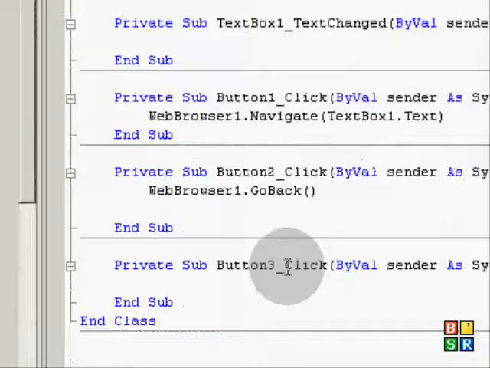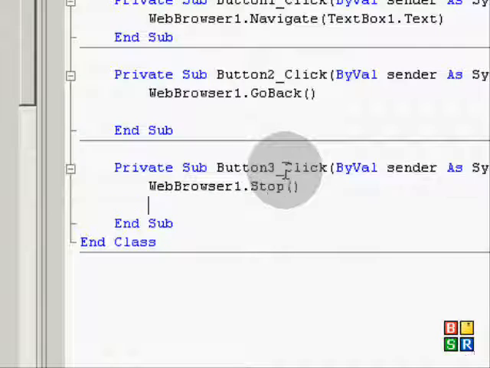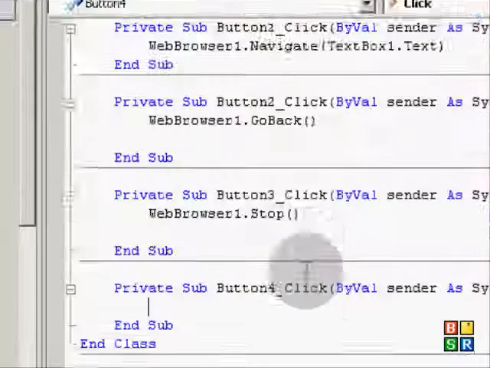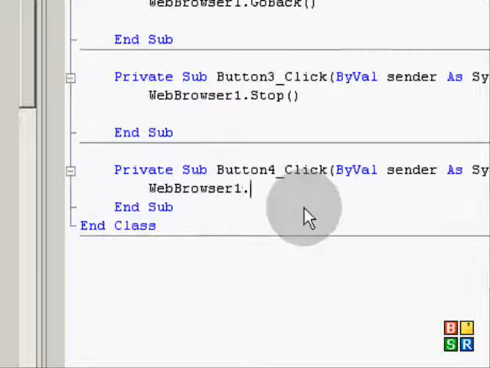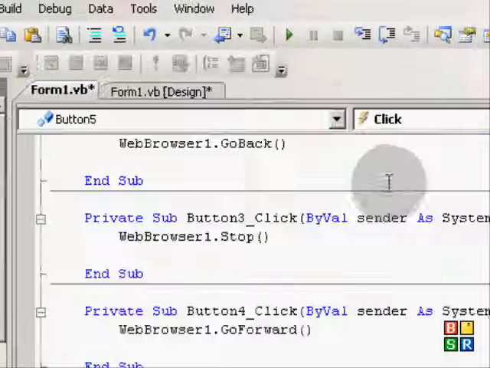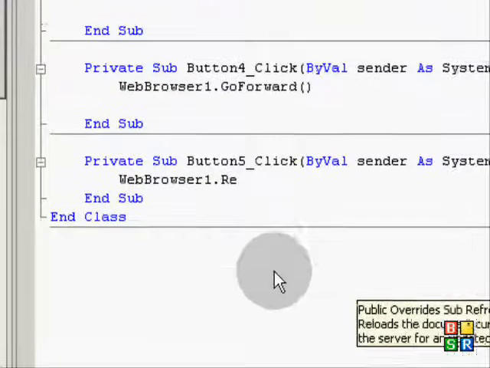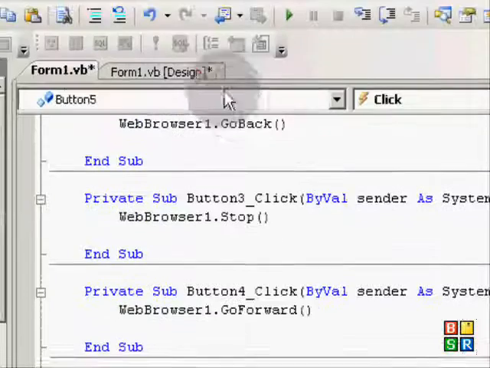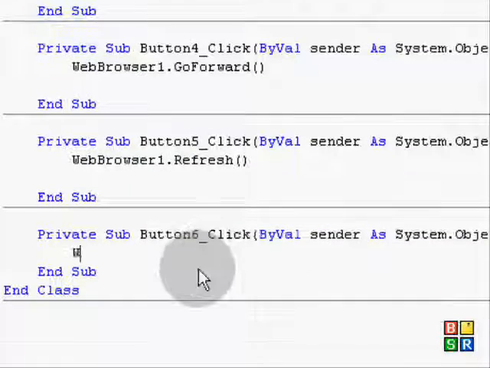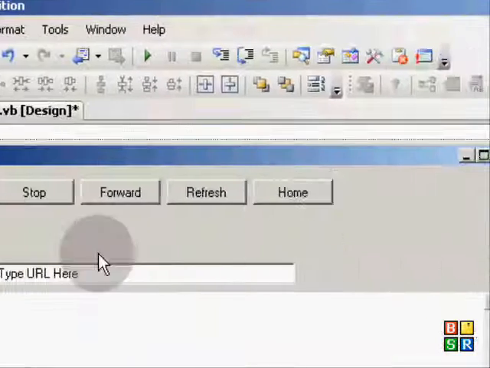Stop will be WebBrowser1.Stop. Forward will be WebBrowser1.GoForward. Refresh will be WebBrowser1.Refresh. And then Home, WebBrowser1.GoHome. There we go. Okay, so now we have everything done.